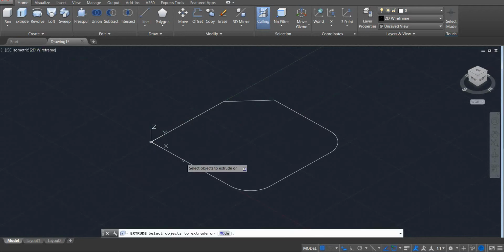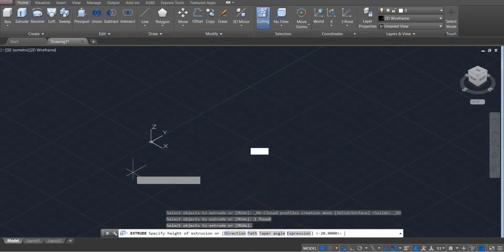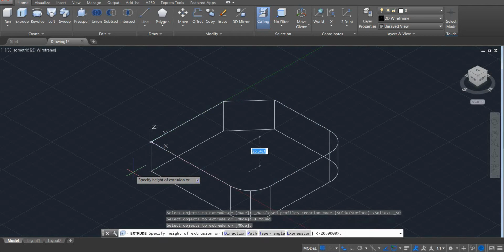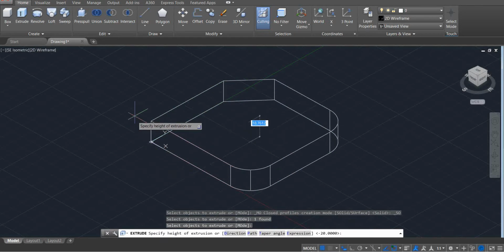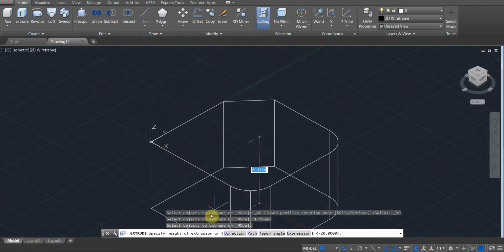I'm just going to choose extrude for this sketch, and then I'm going to press enter to confirm my selection for the object. Then it asks me to specify the height. No, I won't specify the height. There are some other options here that we can use.